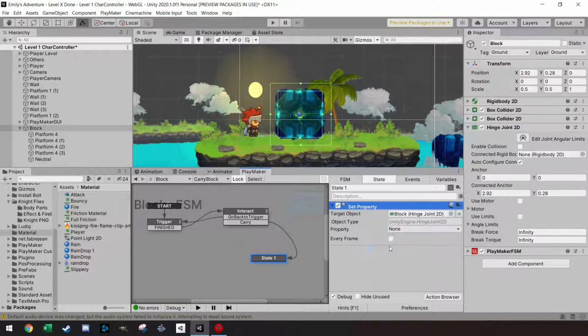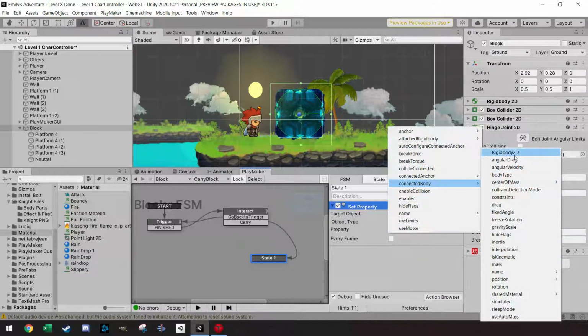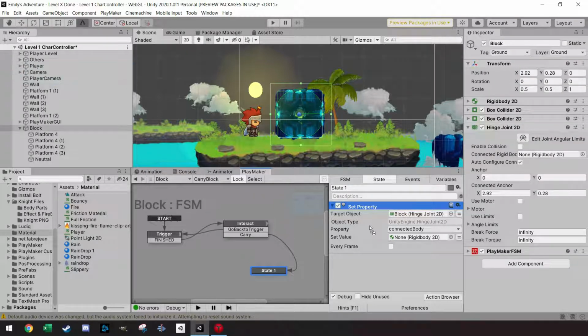And then we're going to set property. And the property is connected body, a rigid body. So now I can actually select where I want to connect this hinge joint to. And of course the player has a rigid body. So I'm just going to put the player there. And let's call this state carry.